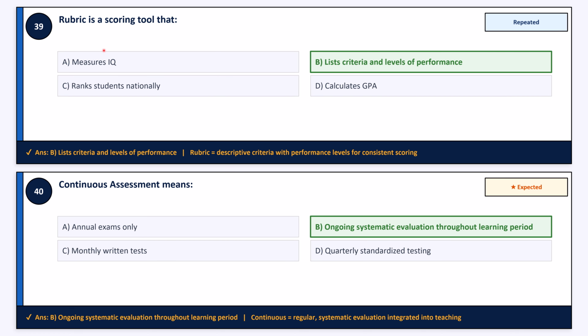39. A rubric is a scoring tool that, option B, lists criteria and levels of performance. 40. Continuous assessment means, option B, ongoing systematic evaluation throughout the learning period.